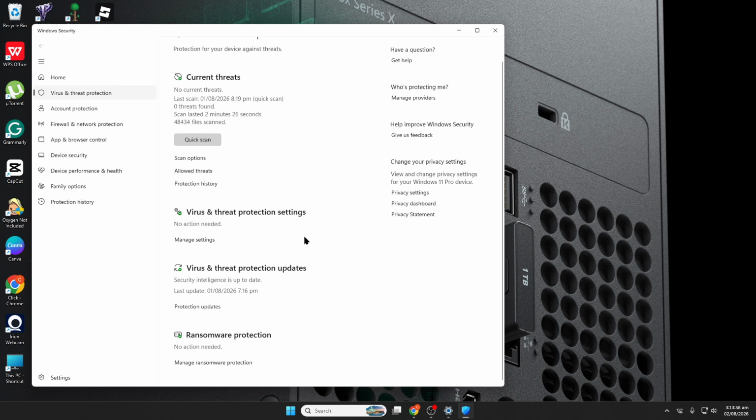It's a good idea to quickly double check that the change was saved successfully. To do that, just look back at the Automatic Sample Submission setting and confirm that it now shows as Off. And that's it. You've successfully disabled automatic sample submission in Microsoft Defender.